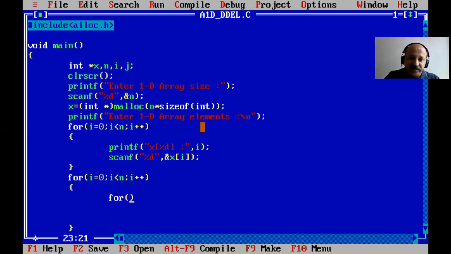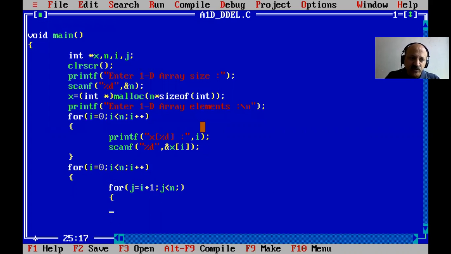So that is, we can say j equal to i plus 1. So the next element we can compare. And then we can identify whether there is any duplicate element or not. So here, yes, j, and here we cannot do plus plus. So that is a new logic, I mean some different logic.